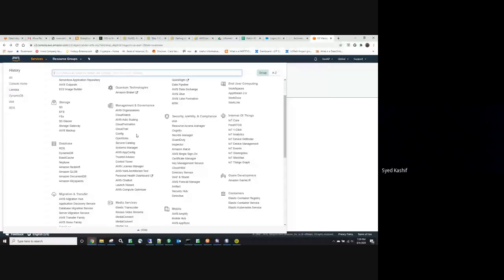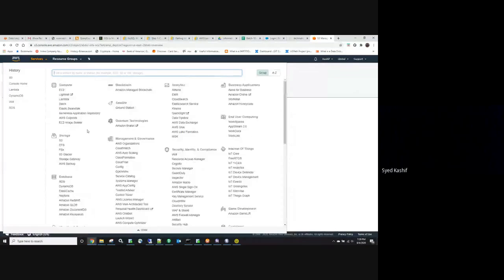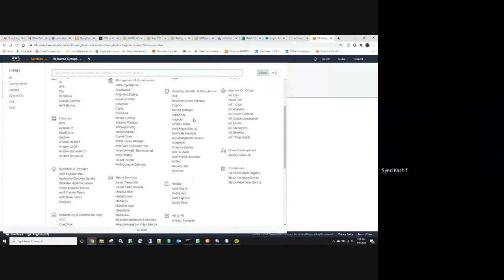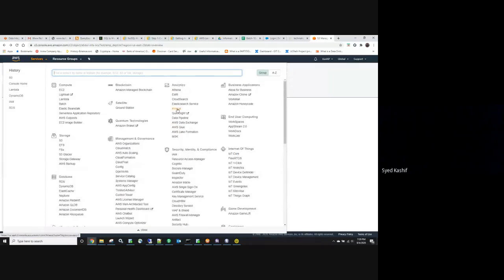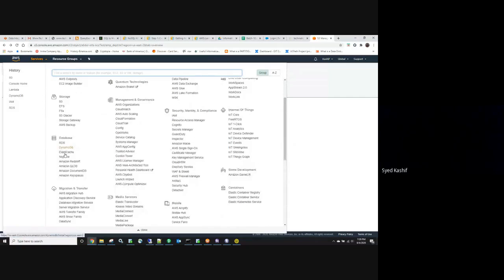If you want to buy a server or a file system, just click here. If you want a database, just click here. If you want an ETL tool, just click here. If you want a reporting tool, just click here. AWS Glue is there. They have SQL databases, NoSQL databases, graph databases, so many. For example, DynamoDB.